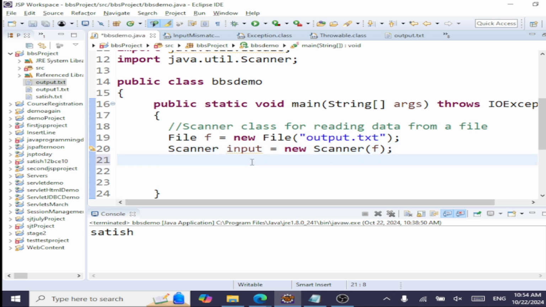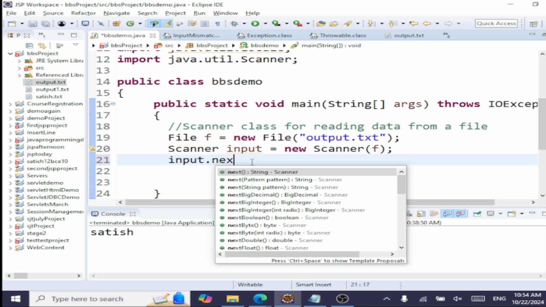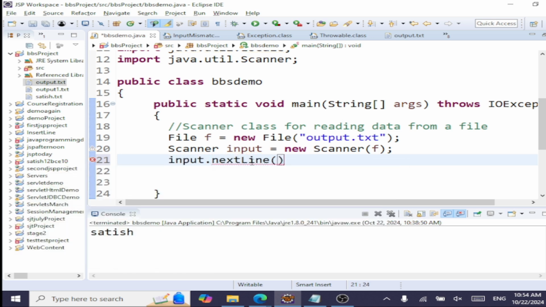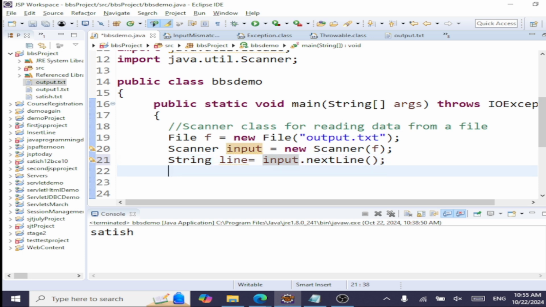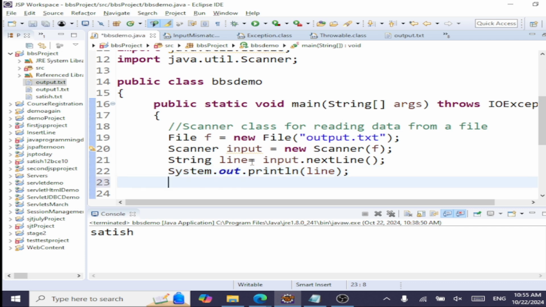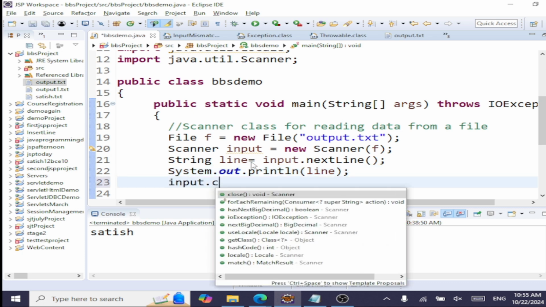To read a line from the file, we use the object dot nextLine. The same methods we use for reading data from the console. It reads a line, so I'll map that to a line here: String line = input.nextLine(). So I have read data from the file. I will display it with sysout line, whatever data I am reading. And I'll close the scanner with input.close().